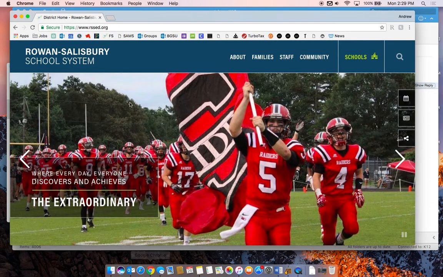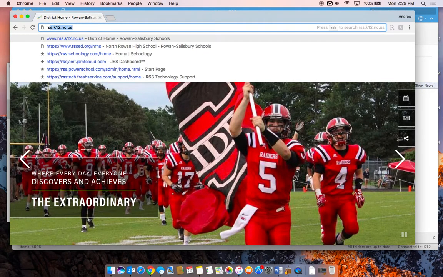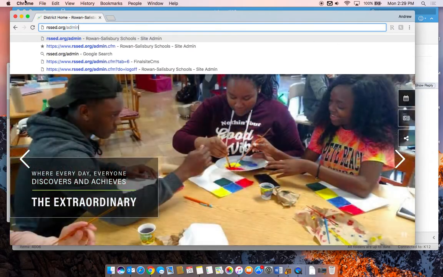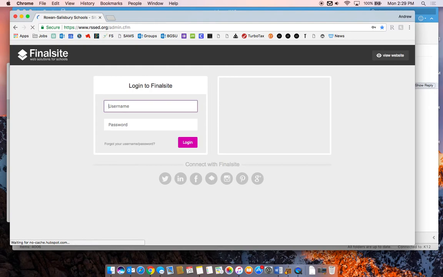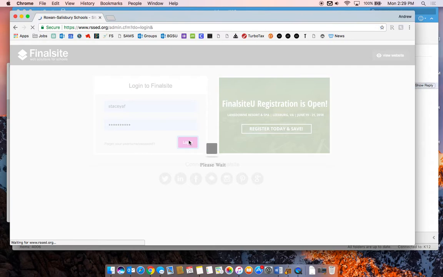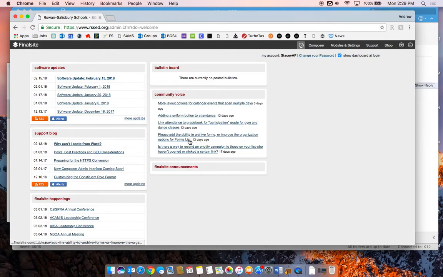The next thing we're going to do is go to the login page. So to log in to the website, it's going to be here, rss.org/admin. This is going to take you to the FinalSite website. Now to log in here, if you're allowed to log in, it's going to be the same as Schoology, so your login username and password. So we're going to click login. Once you're in here, to get to your website, you're going to click on Composer.